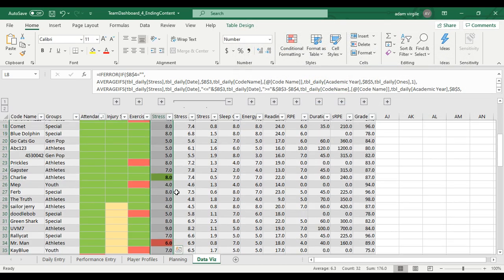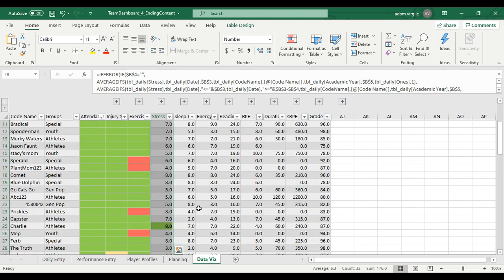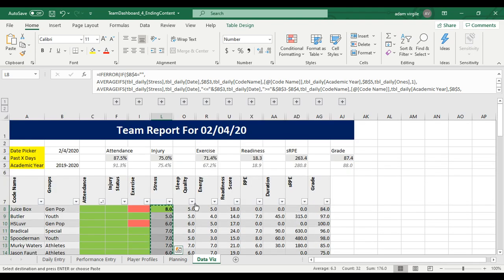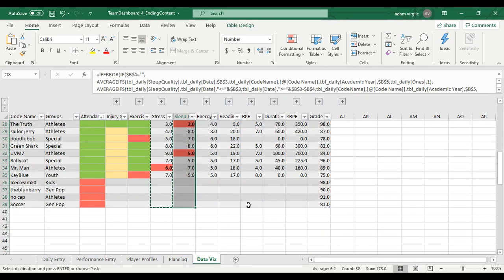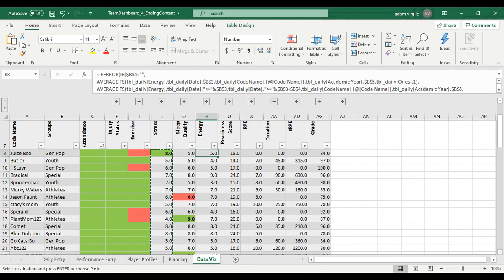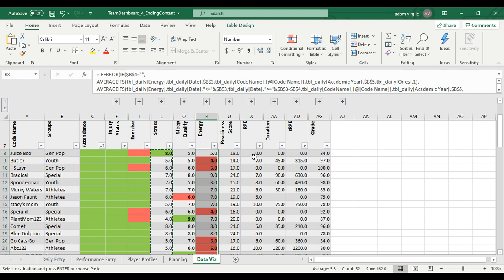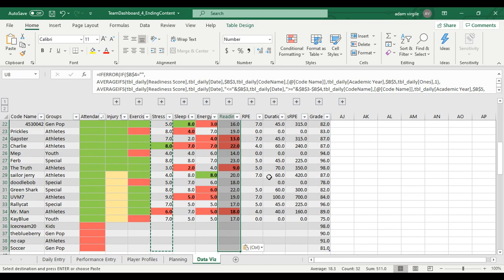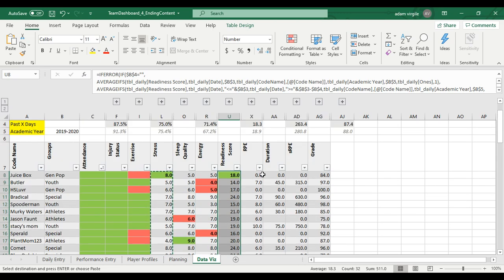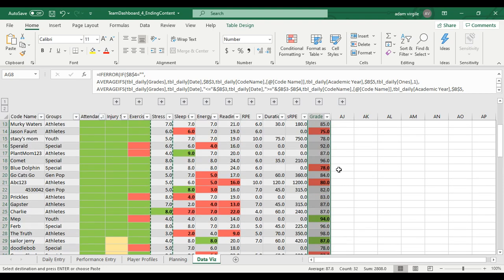So what I'm going to do is copy and paste this formatting. Well, maybe I can hide the standard deviations and averages for now. I'm going to copy this, paste it to the sleep quality. I'm going to paste it to the energy. Holy cow, what is going on this day? It's a lot of stuff. And I'm going to paste it to the readiness score. Holy moly. All right, and then I'm also going to paste it to the grades.